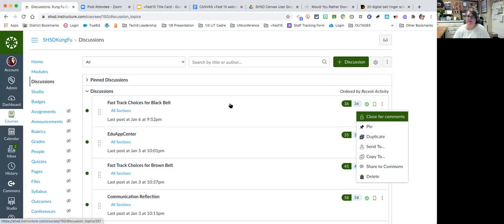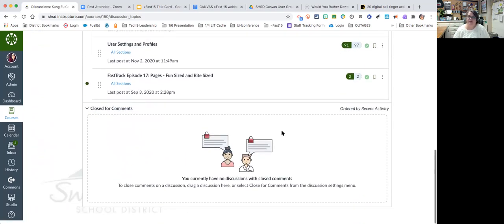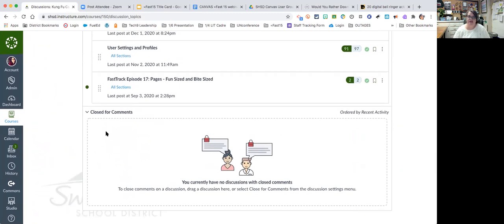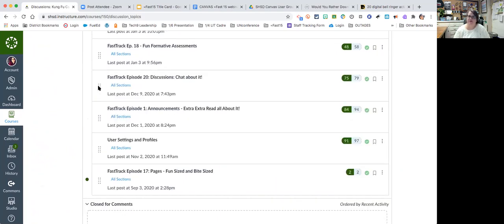So let's talk about where things go when you close them. At the bottom of the discussion index page are the closed for comments. So you'll always be able to go back and look at them. You can drag a discussion post or discussion into the closed for comments section. It will automatically close it for all the users.